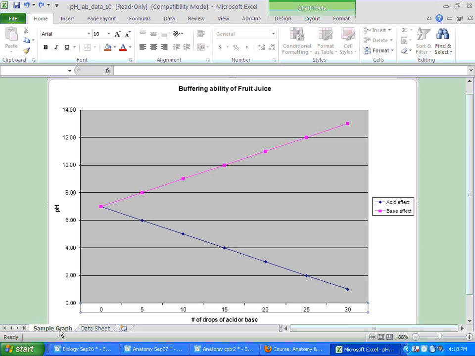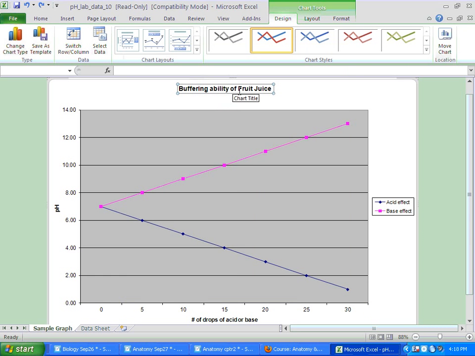All right, if you click on sample graph, it will go ahead and show you this. You want to change the title from whatever I had to this. I think I had on there the effect of something or other. You want to call the title buffering ability of whatever it is. Everything else is set up for you. pH axis going from 0 to 14. X-axis 0 to 30 based on the number of drops. The only thing you really need to change is the data in the middle.